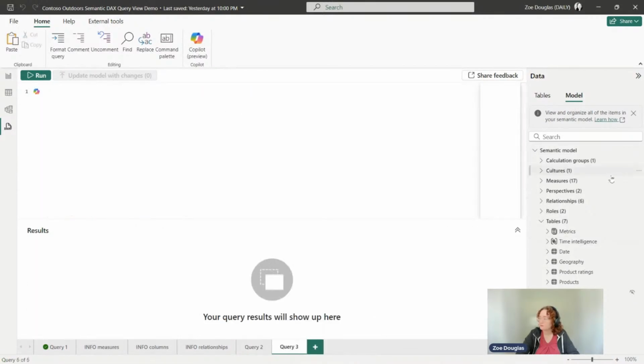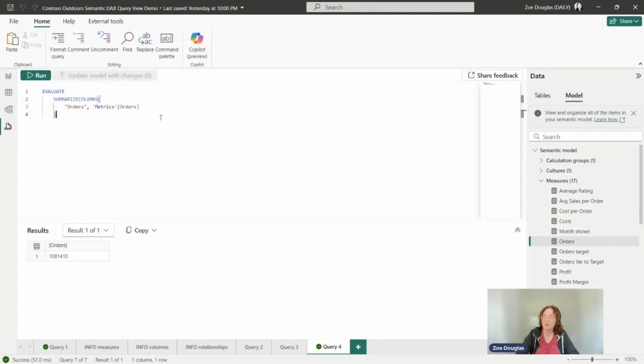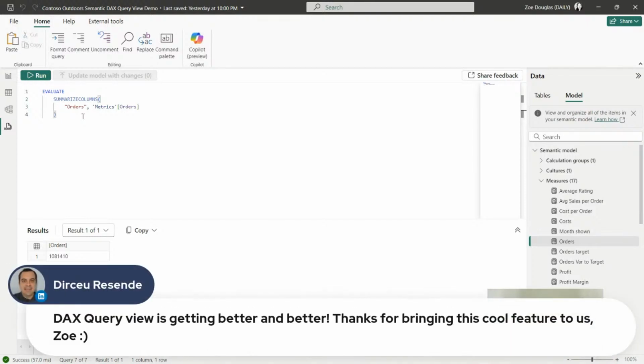Now for measures, we have more information here, right? In measures themselves, you can come in and now you have evaluate, and you have define, and evaluate and define with references. Thank you, Jusil. And then the evaluate will simply give you the measure with summarized columns. This is not the most simple way you can actually represent a measure in DAX query view. They have the most simple way.